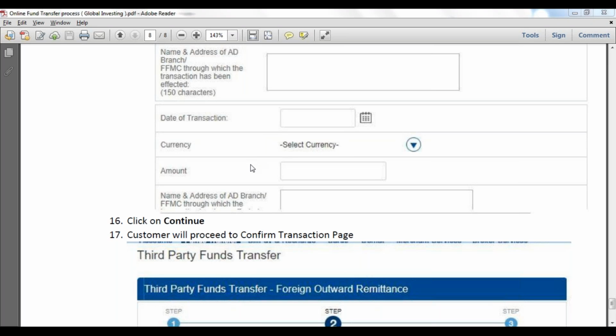So Digankar would like to know if there are any charges from the recipient bank also. There are no charges from the recipient bank when you transfer the funds from your HDFC bank account to the global investing platform.